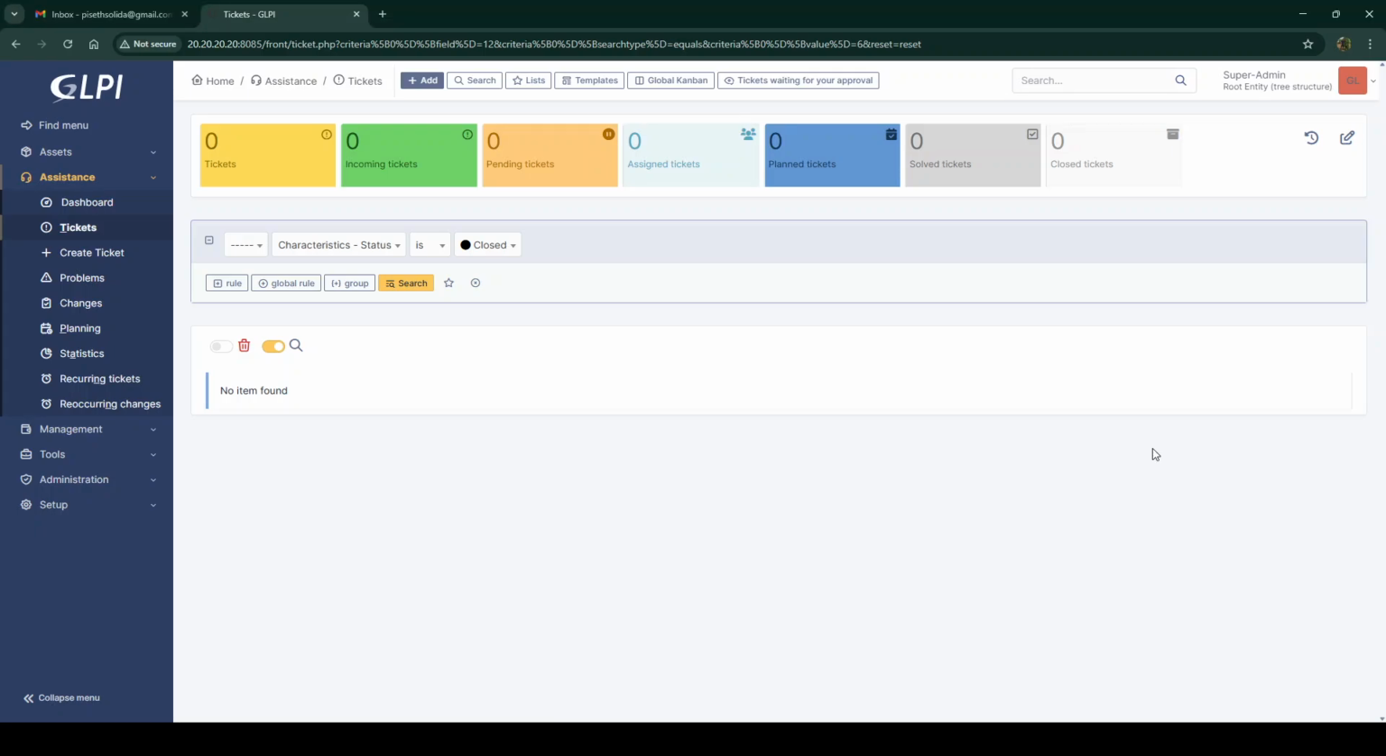Hi Tim, today I would like to show you how to configure service level agreement in GLPI system. Okay, so let's get started.